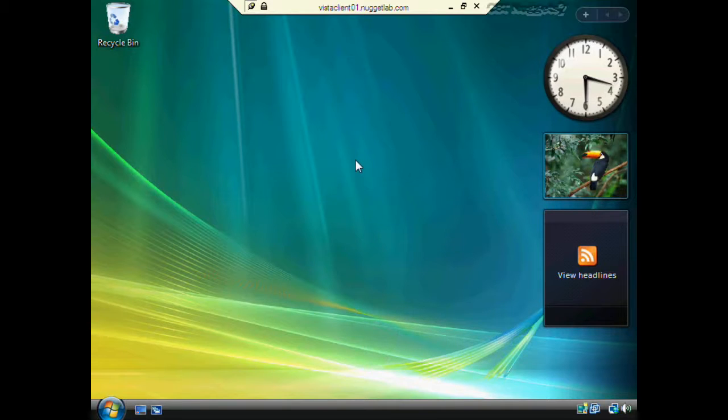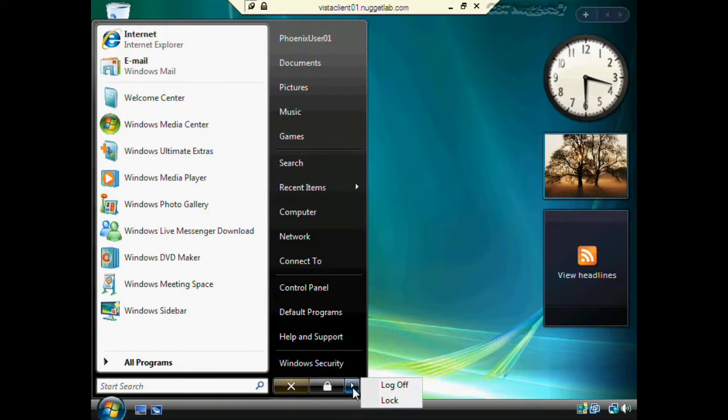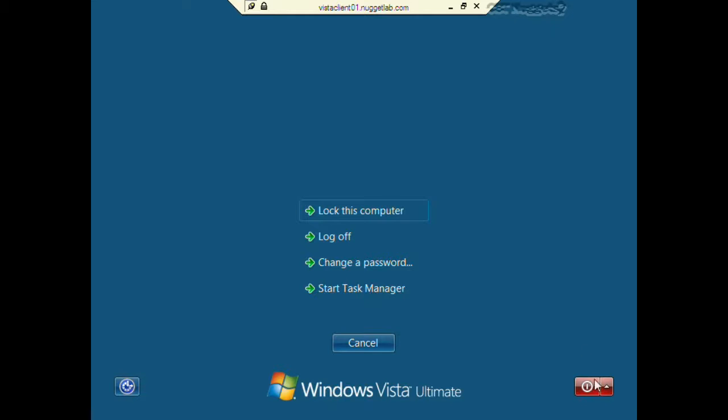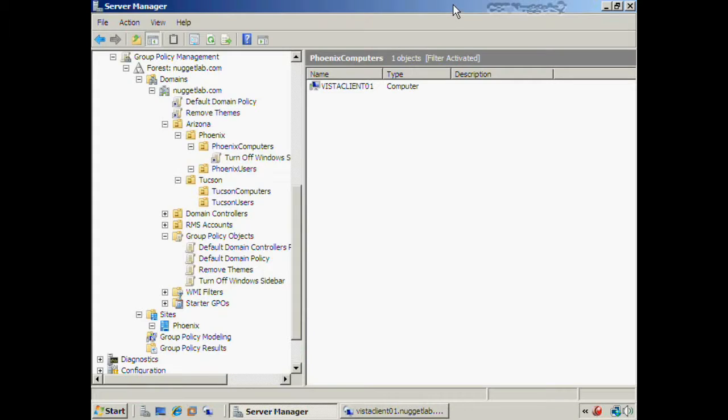And by the way, here's a quick tip for you. If you're in a remote desktop session, notice that I was not able to restart from the start menu. If I could press Control-Alt-End on the keyboard, then I can restart from this little item down here. So I'll restart that. When it comes back up, we'll see if we have the sidebar.